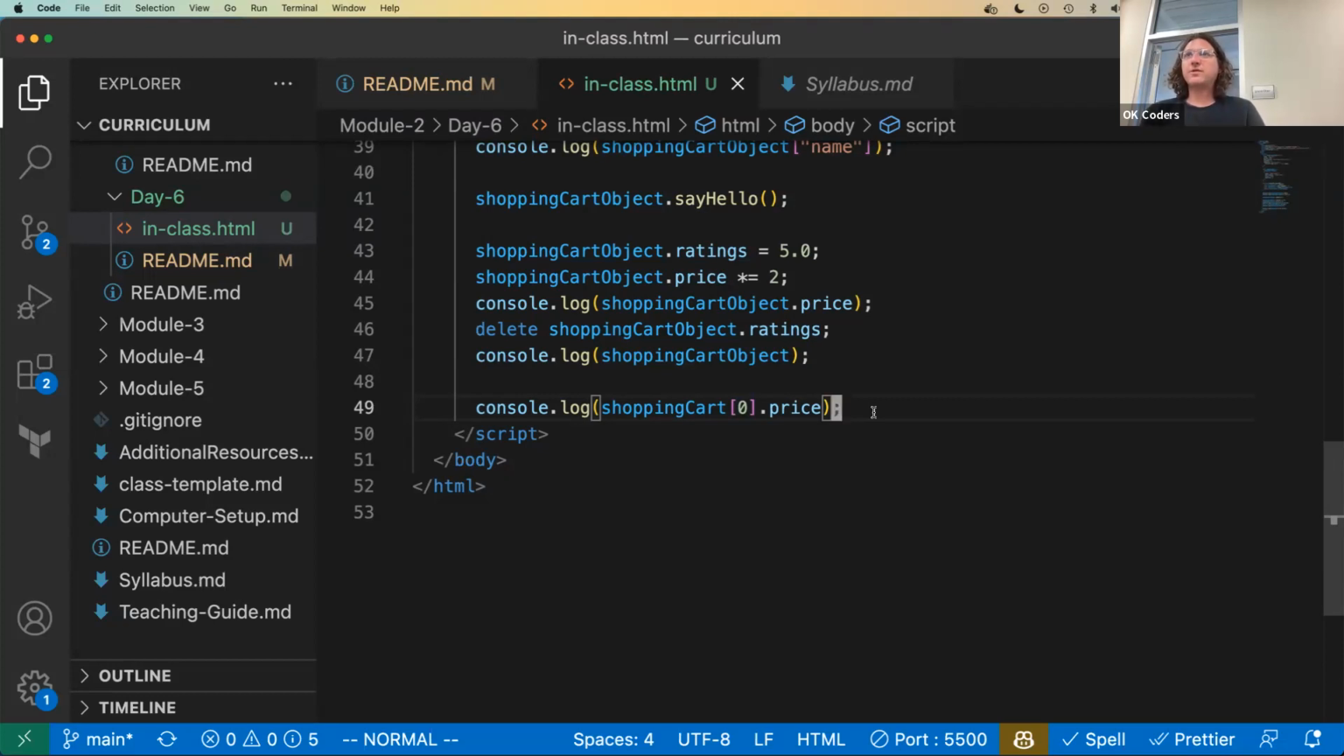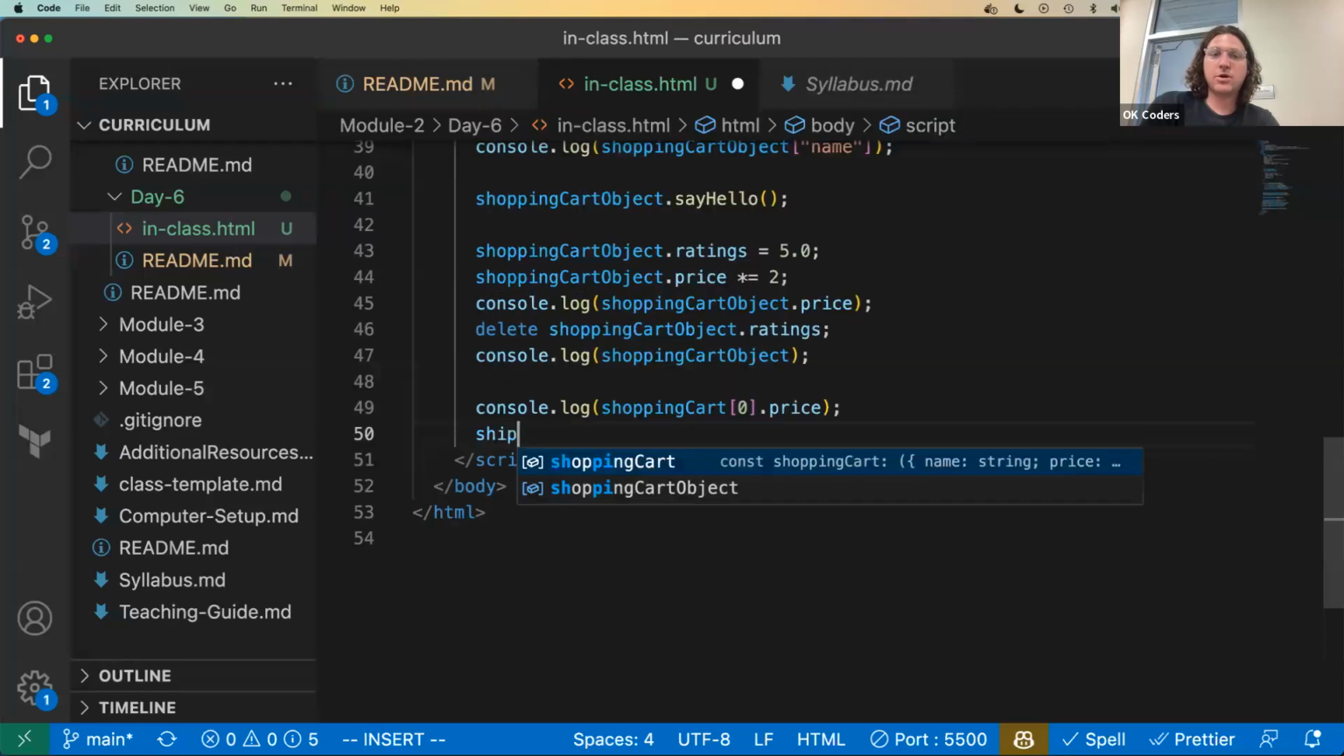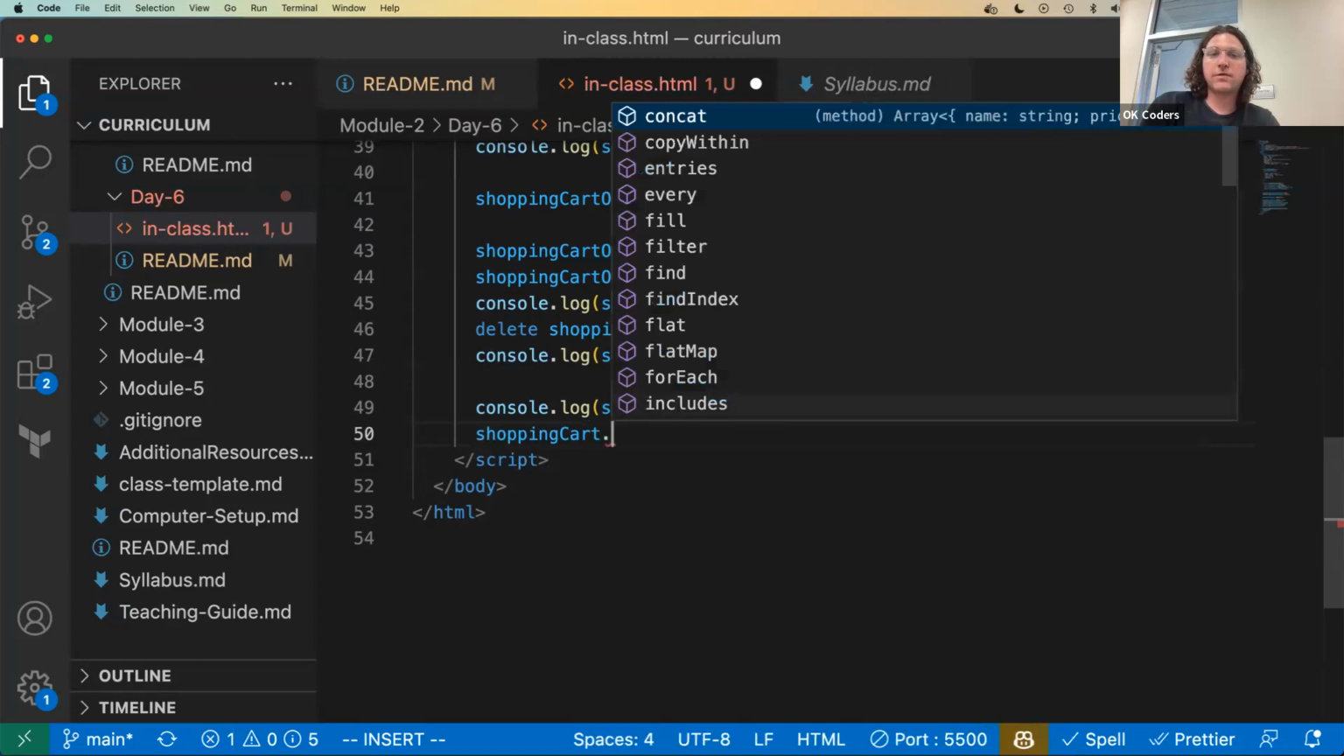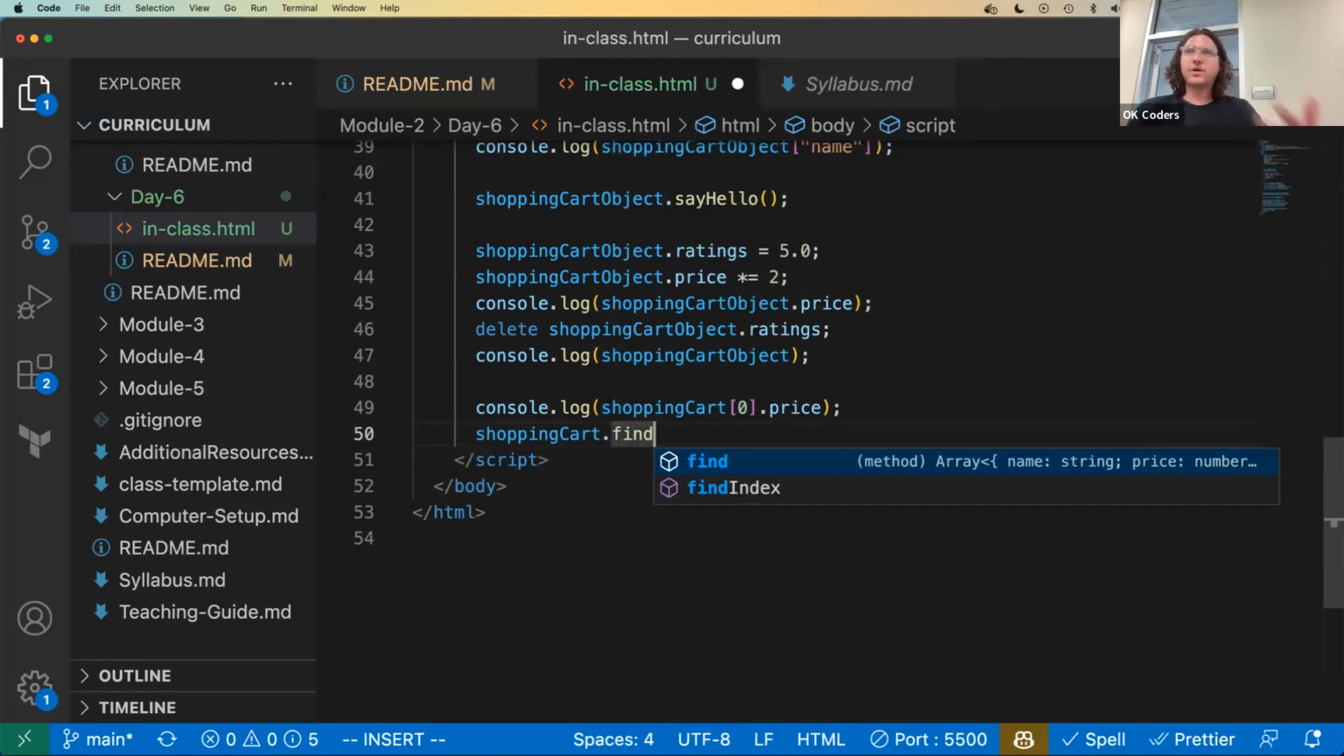But if we need to find an item by name in our shopping cart, for example, it's really hard to do that when it's an array, because you have to find the index of where that thing is, and you're typically trying to find it by some property on it. And so there's a method on arrays called find. So we can do shopping cart dot find, which is a method on arrays. And I think we used find index before with strings and stuff like that.